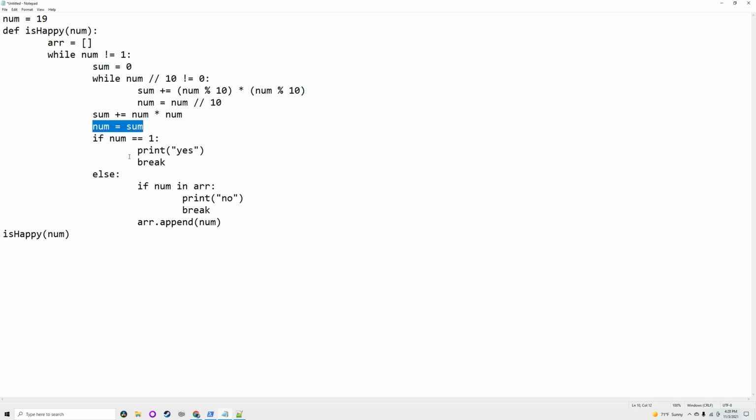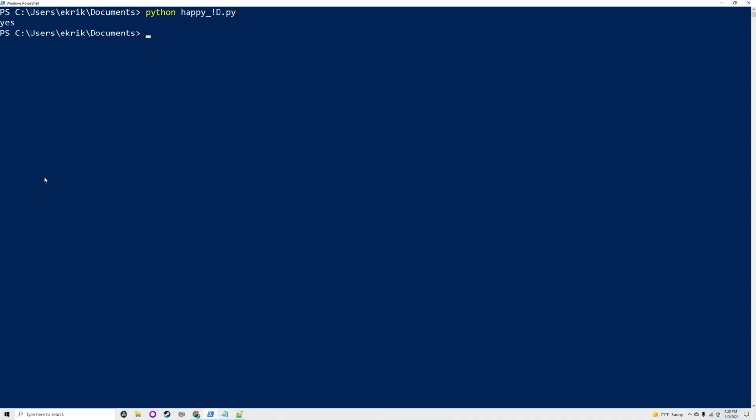And if num is equal to 1, that means it's a happy number, so it'll print yes, and it'll break out of the while. If it's not equal to 1 and it's in the array, that means it's looping, so it prints no, and it'll break. However, if it's not in the array, it will just add num to the array, and it keeps on doing that until it finds out whether it's a happy number or not. In this case, because it's 19, it is a happy number, so it prints yes.